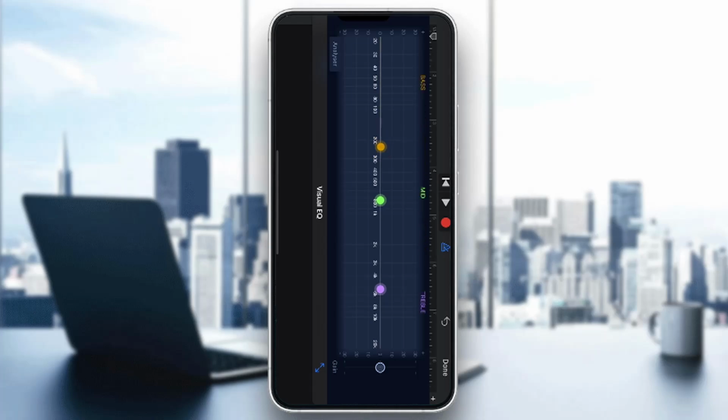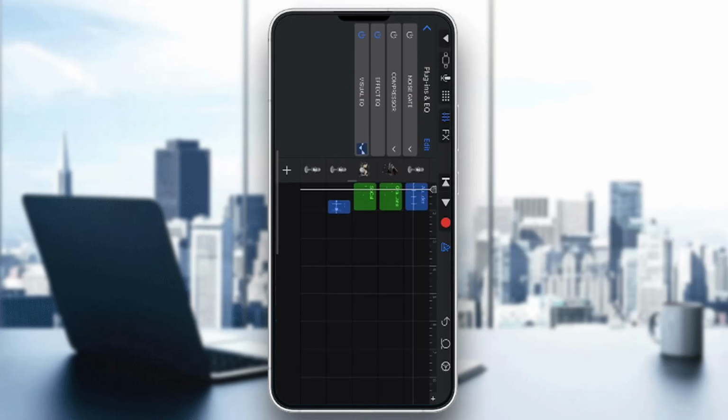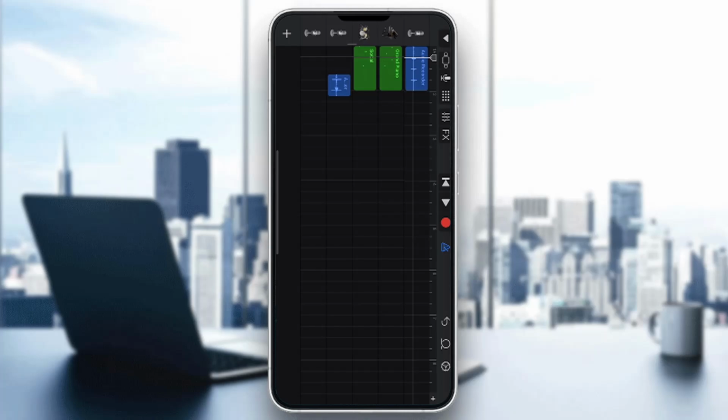So once you're satisfied, just leave it right there and click done in the upper left corner, and after that you'll be able to be satisfied with the result of the bass boosted song. So yeah, basically that is how to do it.